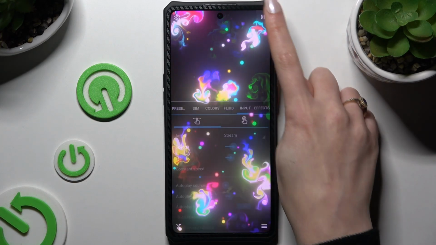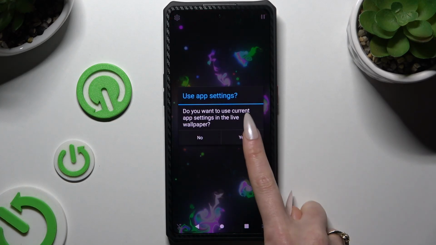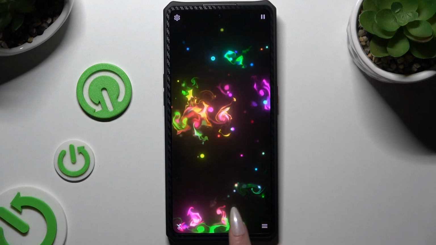Then click at the top right corner and bottom right corner. Hit set as safe wallpaper, choose yes, tap set wallpaper and decide where.